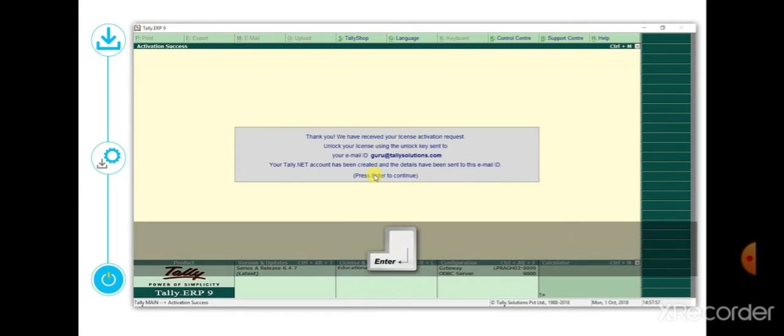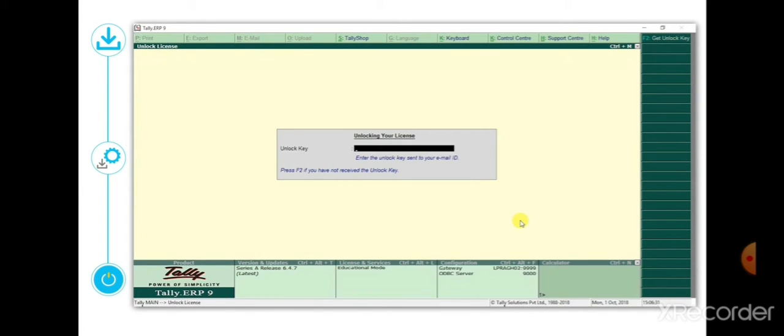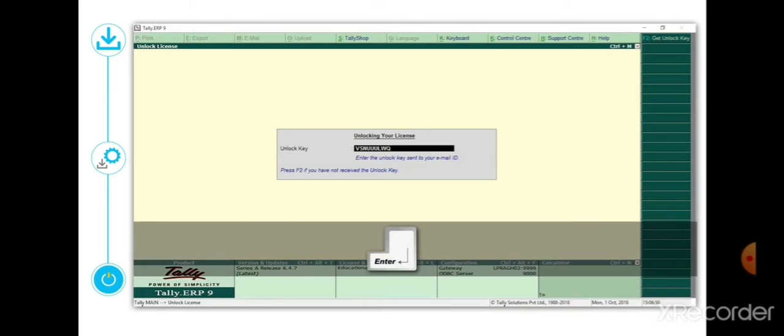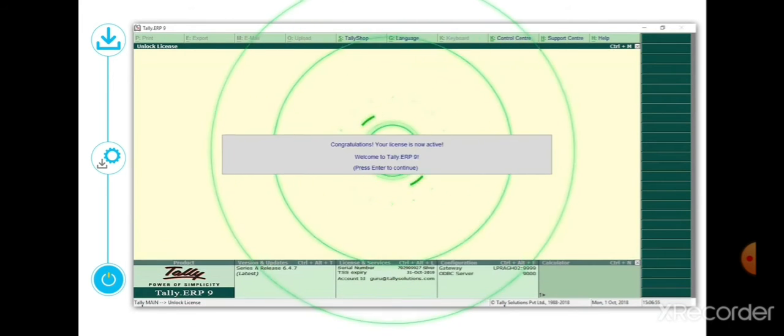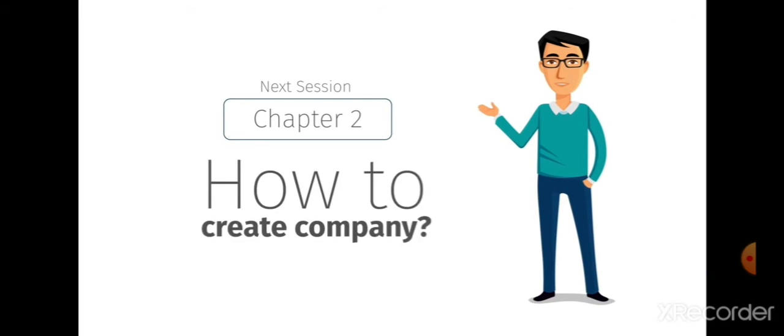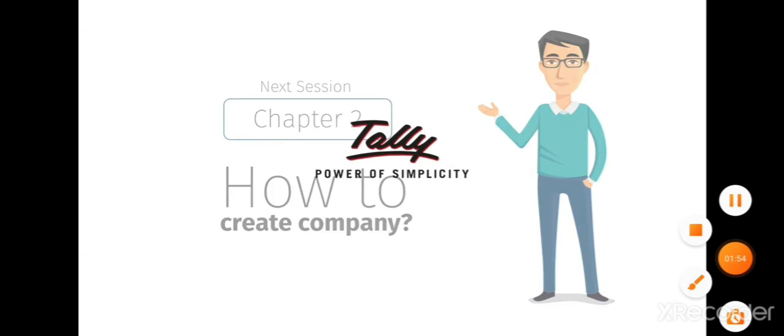Press enter to continue. The next step is to unlock your license. Your unlock key will be sent to the email ID you specified during activation. Enter the unlock key and press enter. And your license is unlocked and you're done with activating Tally ERP9. In our next session, we will learn how to create a company.